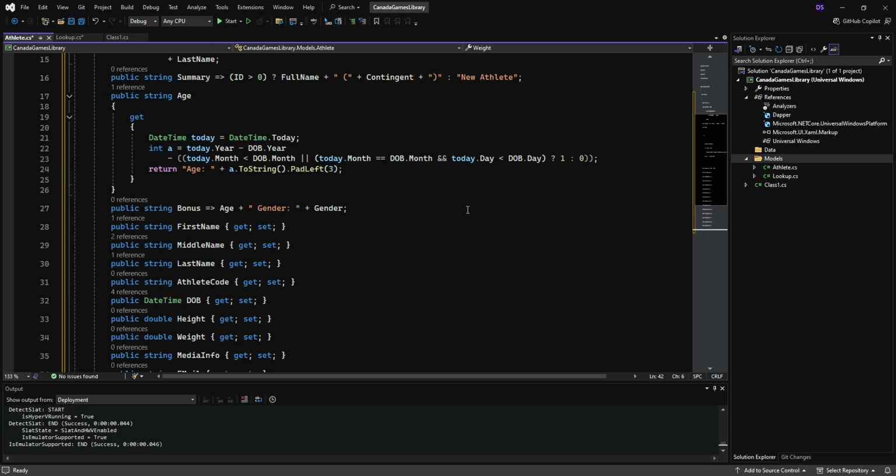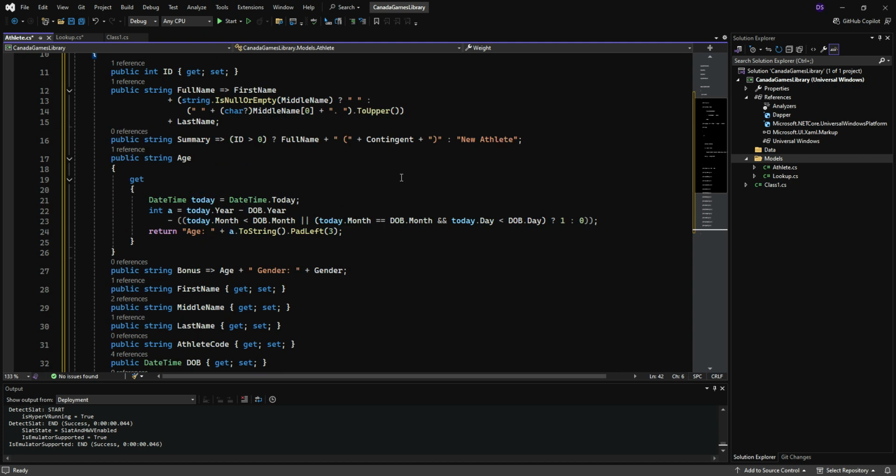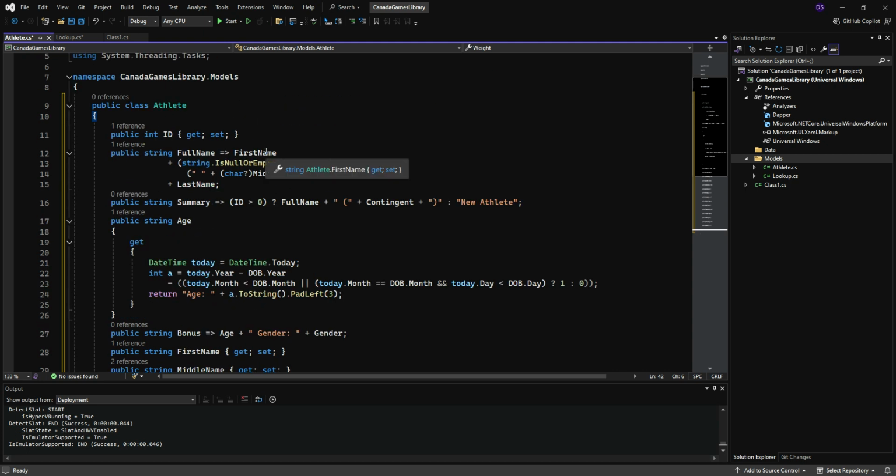You'll notice I've got some summary properties here. I'm calculating the age, right? It has a getter but no setter. Same with our full name here. This is another, alternate way of writing this property, so that's why I wanted to include this.